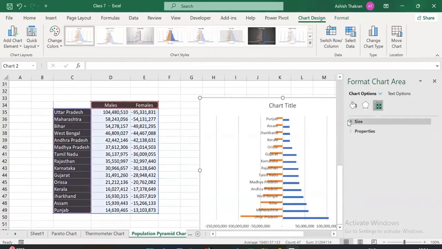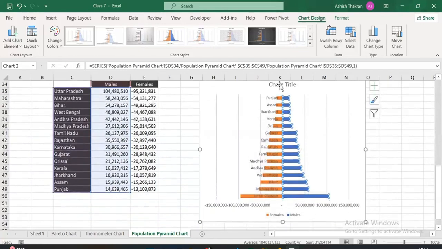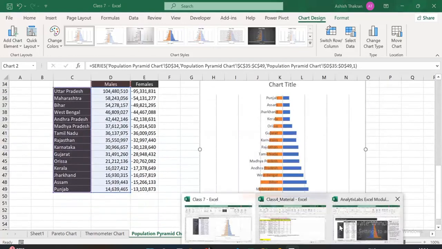Now what I need to have is the size. Let's see what we have over here, properties. Let me select this bar. Series overlap, 100%. Done. Both of our series overlap now. Gap width, let me just decrease a bit. Yeah, good to go. So this is somewhat similar to this one.